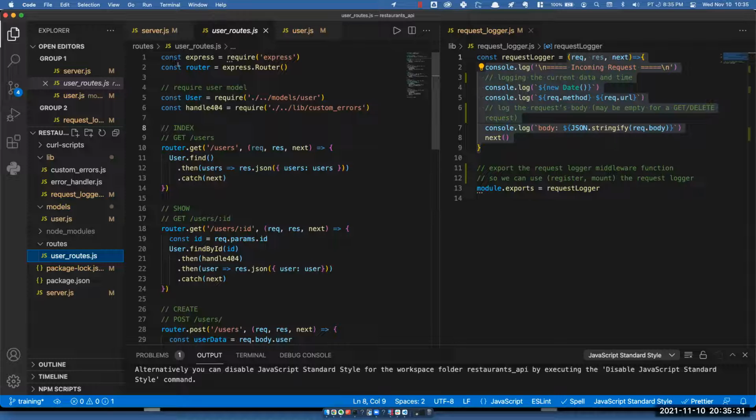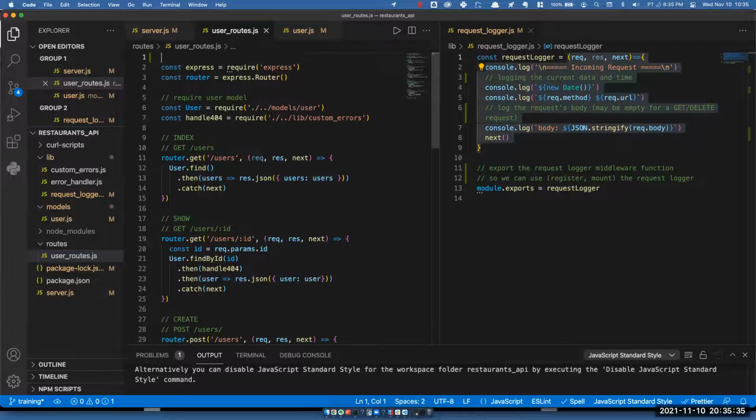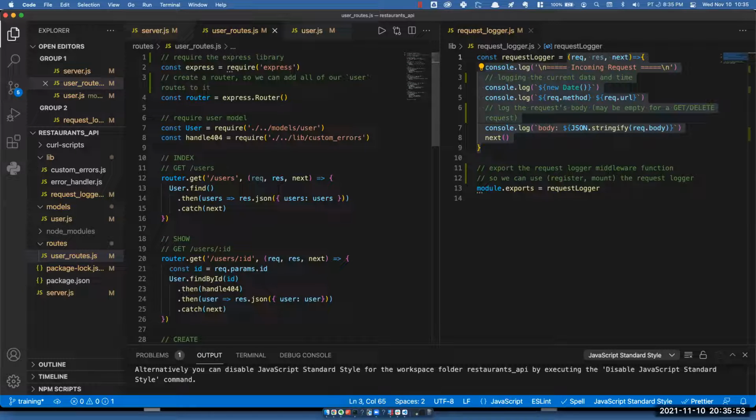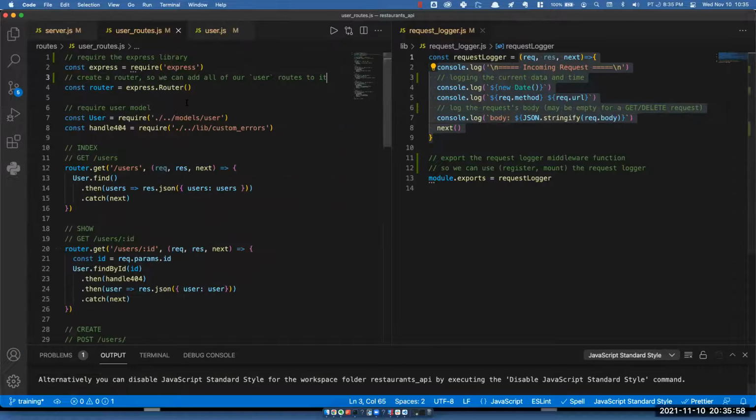Now, we start off at the top, going ahead and requiring our Express library. And then we go ahead and create a router so we can add all of our user routes to it. Should be similar to what we did over in our previous class.